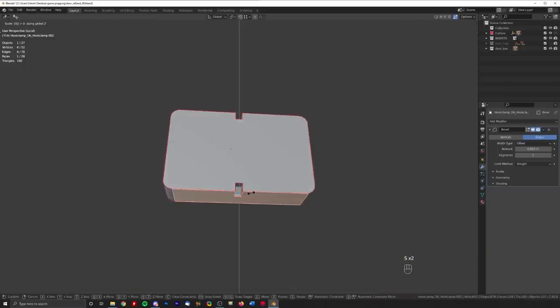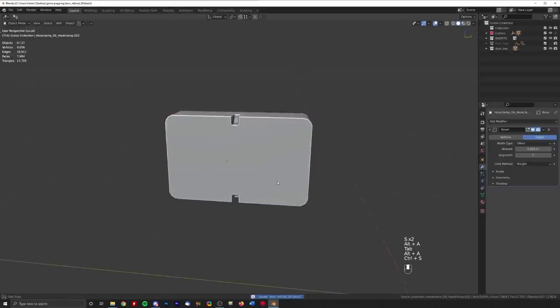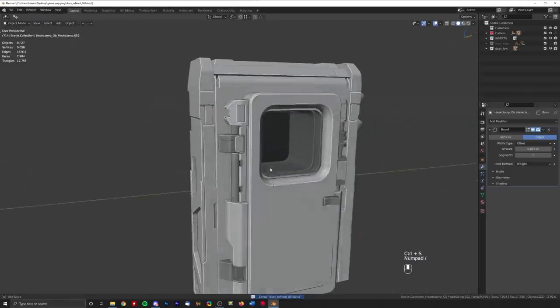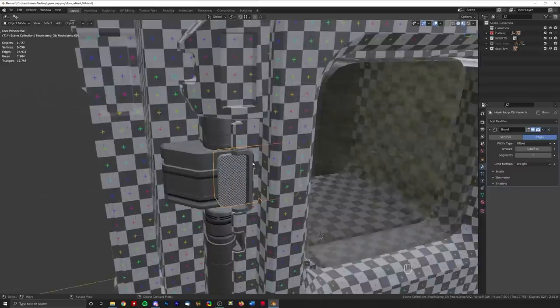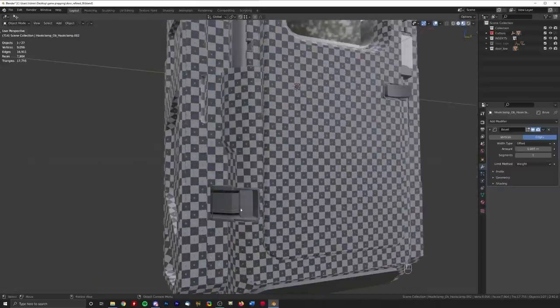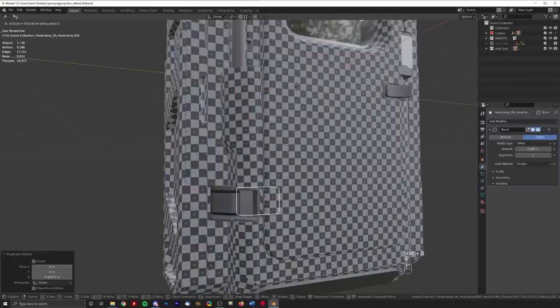I'm gonna scale all these. Cool. And I just lost it. Where was it? This one right here. Okay, that one's done. I'm not gonna even bother with this one. What I'm gonna do is Shift D this one all the way down.